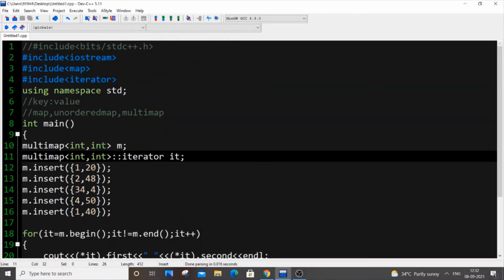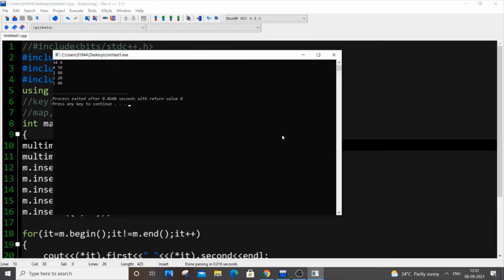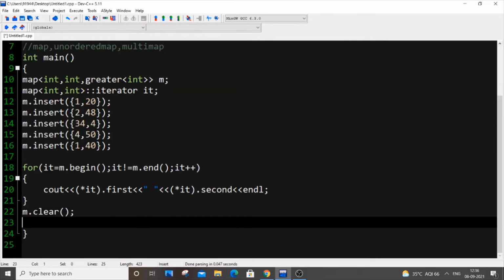So if I go over here and put greater int over here, it will sort in descending order. That's it. So all the other previously used operations like erase, find, clear can also be applied for map. So let me put m.clear over here, and let me just print out m dot size. Okay.